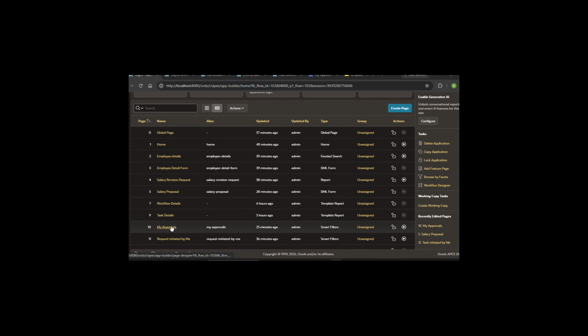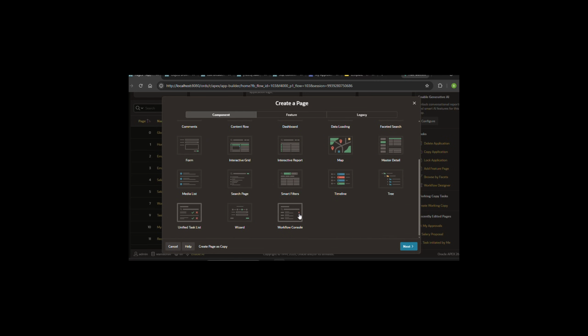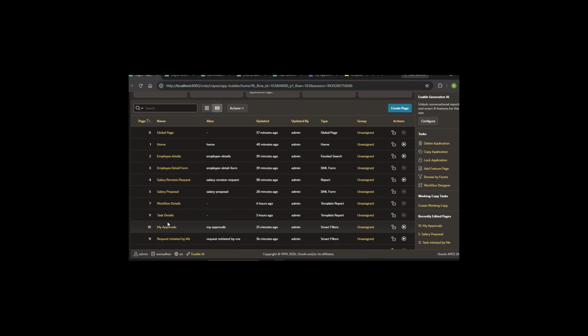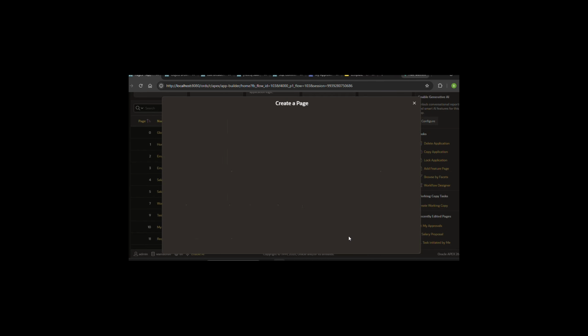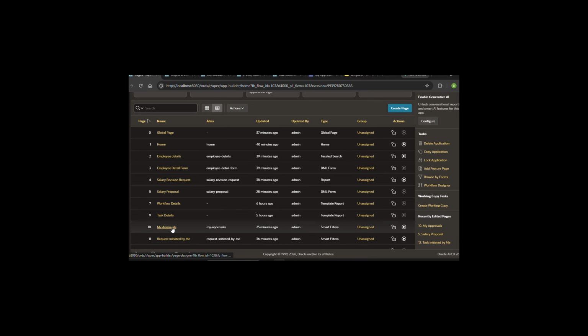Now once it is set, we have to create pages. One is the workflow console, where we will use the initiated by me report context. Give the name and the form name here, and create a page. Another is a unified task list for our managers. Now we will run our application. I have already created my approval and request initiated by me pages. I will show you by running our application.